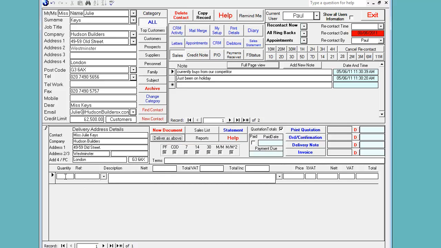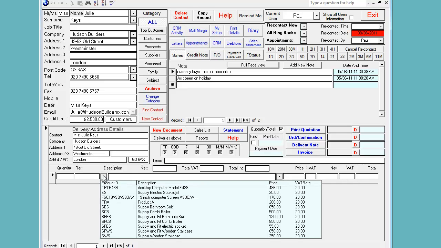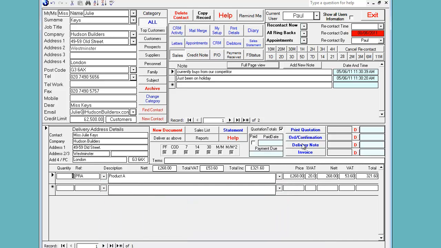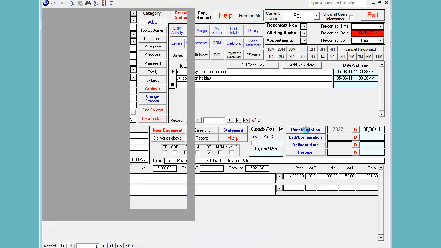Now I can go in and fill in these boxes individually if I wish, and the system will automatically calculate the net, the VAT and the total. Or I can choose from a drop-down list that contains all of my products, and I can just print quotation.